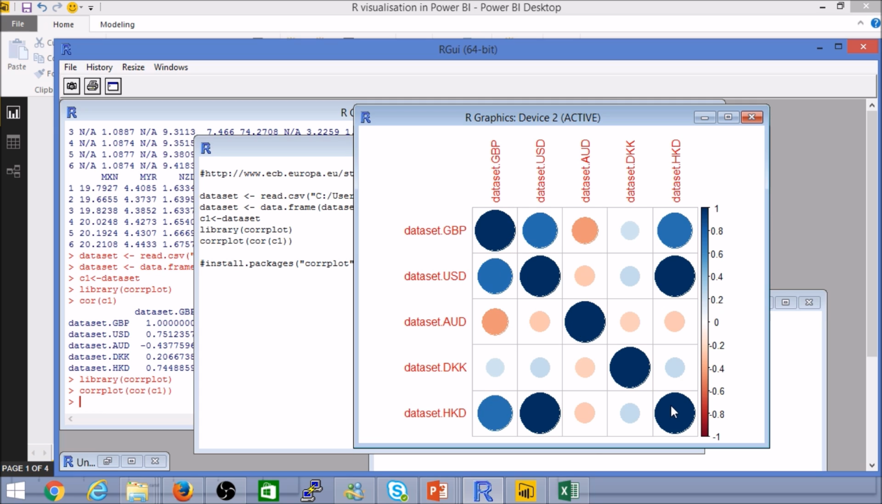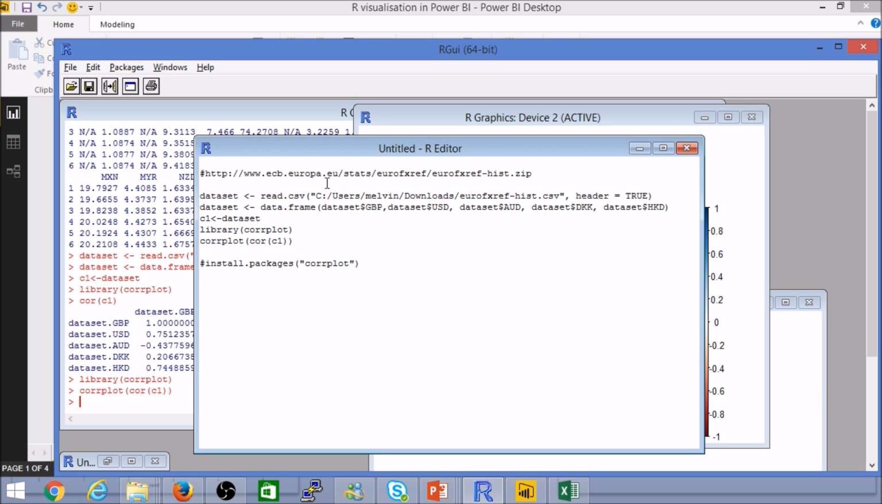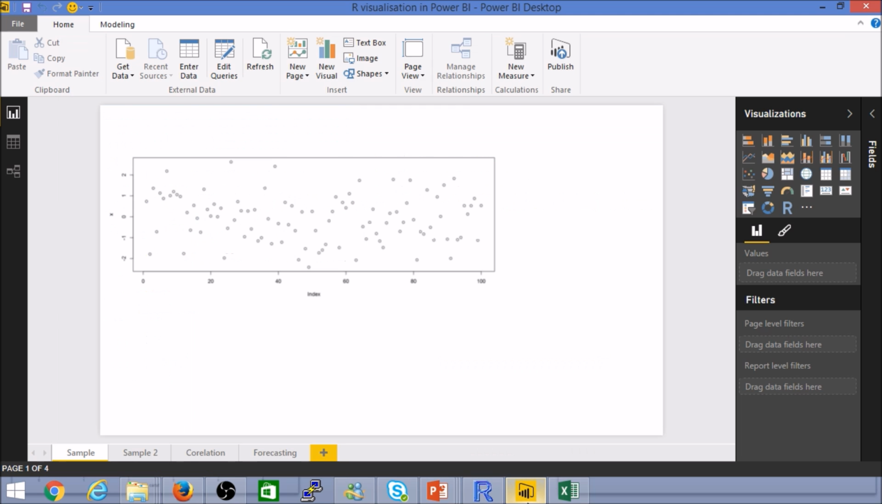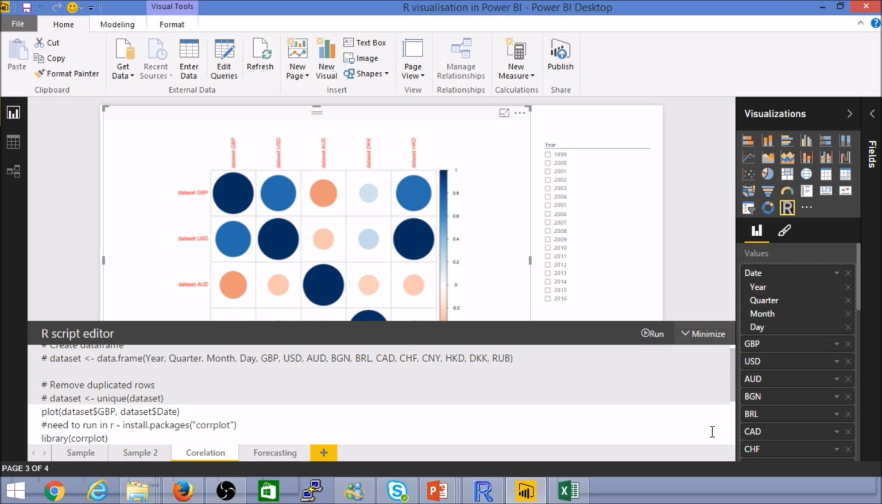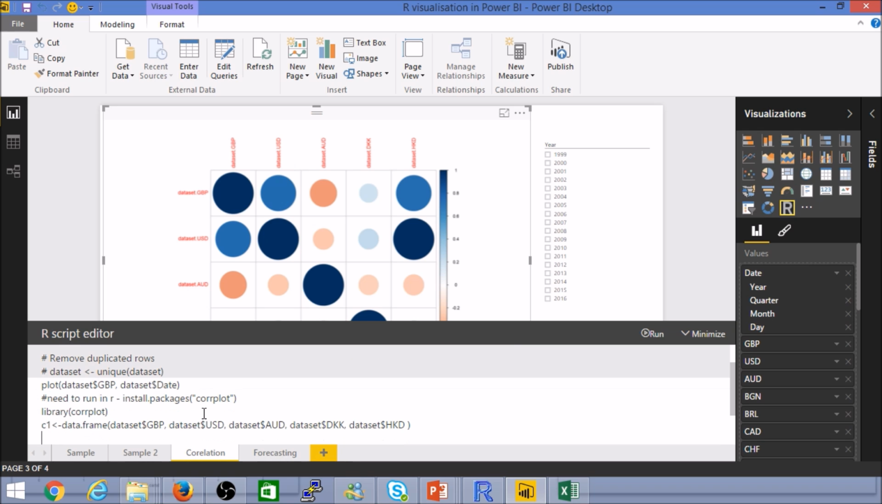So this is a quick visualization. If you already have code within R, you can easily bring that into Power BI. Here I've already created that in advance. If I click on this visualization, you'll notice a quick walkthrough of the code, and feel free to pause the video since I'm going through this really quickly.